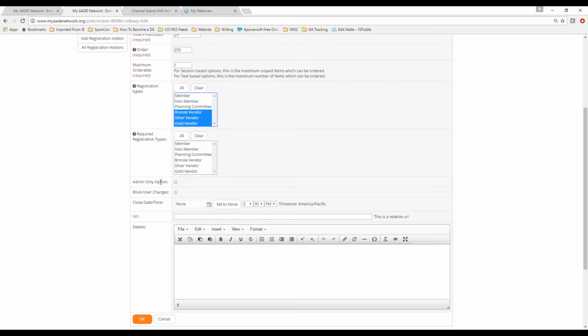There's an admin-only option on this. If you wanted to do something on the back end where you controlled it, that would be the admin-only option. Block user changes. If you needed to shut this down for some reason and you didn't want people to change anything that they had previously put in, you could click that. I would suggest you don't click it to begin with.